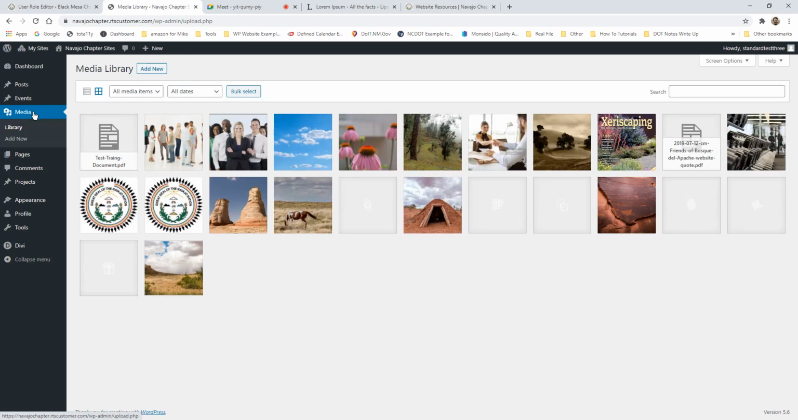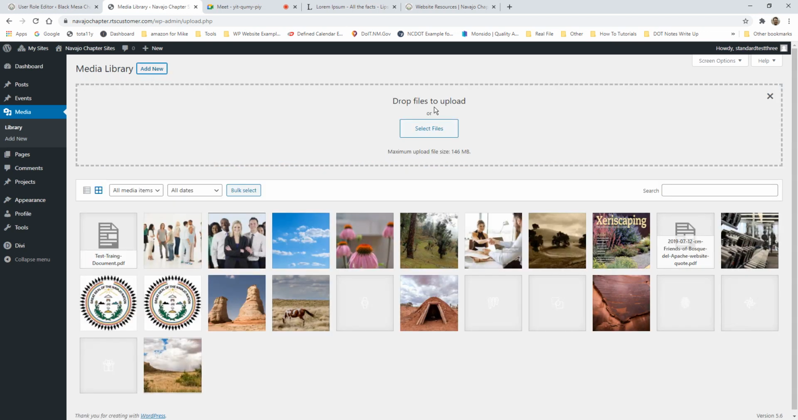This is the media library. This is the central repository for all of your documents, PDFs, audio files. Any piece of media that you add onto the site is going to be within the media library, and you can come here at any time and sort through it. You can either add new media by dragging and dropping files in here or selecting them through Windows.